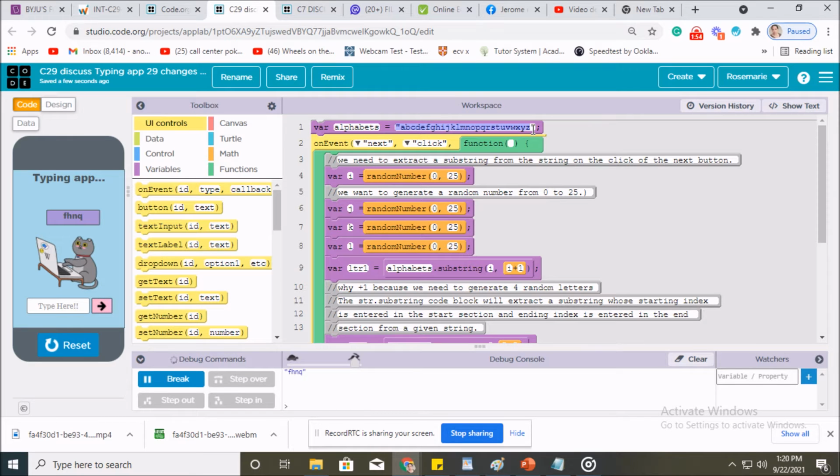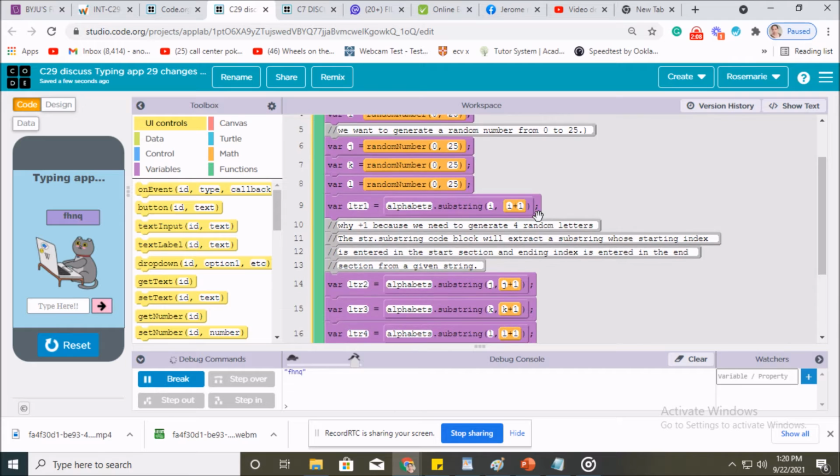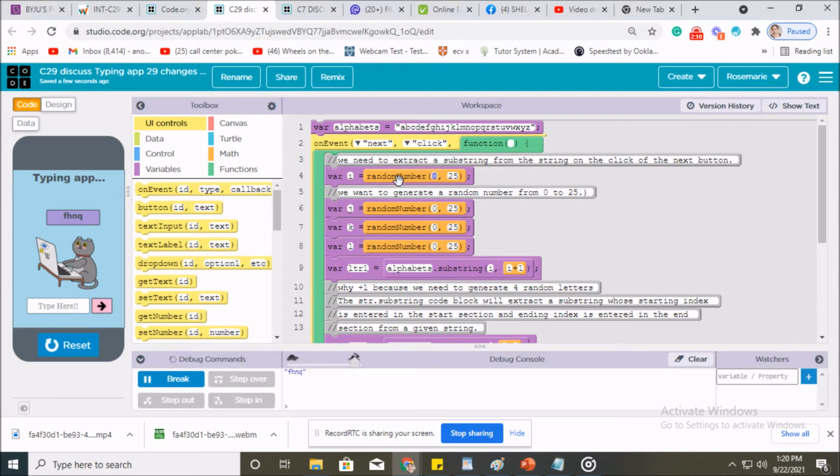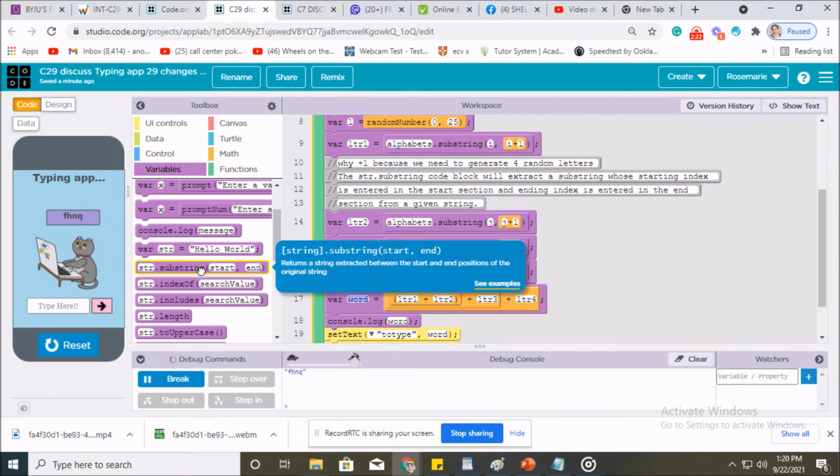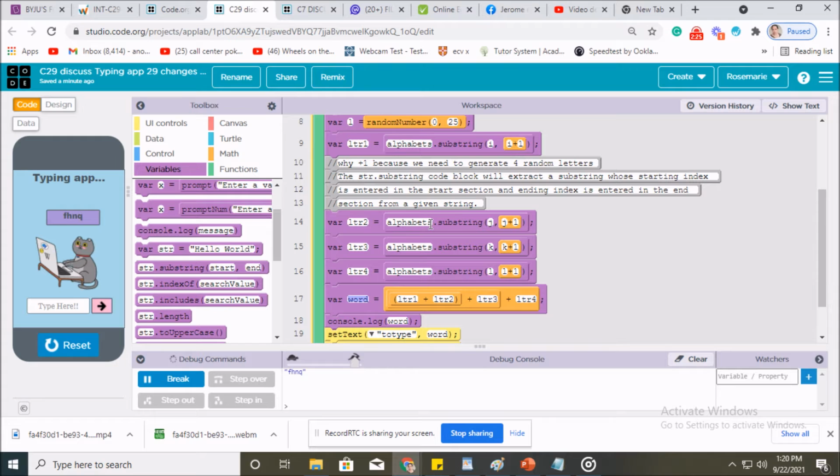Now we need to extract a substring from the string on the click of the next button. Add a click event to the next button. Add the following actions on the click of the next button. Declare a variable with the name ltr1, in which we will store the extracted substring. From the variables section, drag the str.substring code block and place it in the right section of the var ltr1 equals code block. Click on str and type alphabets in place of str. This is because we want to extract a substring from the string stored in alphabets.